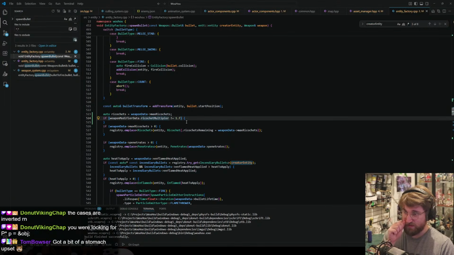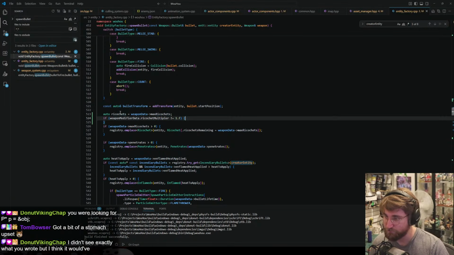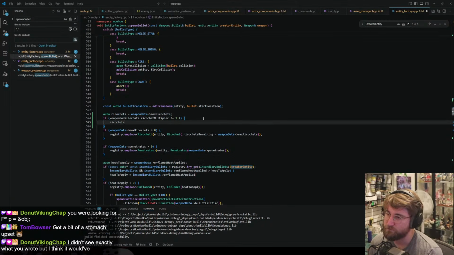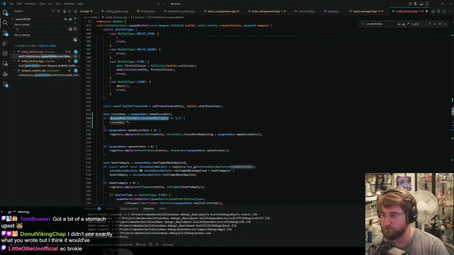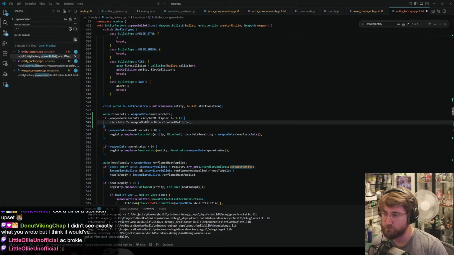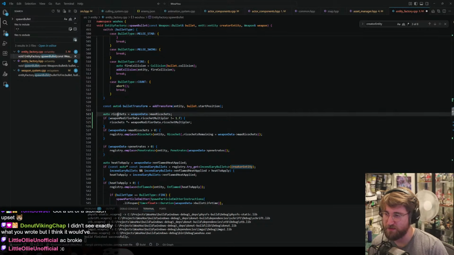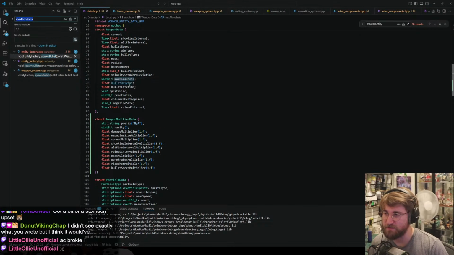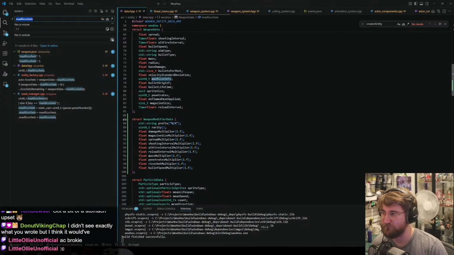Right, ricochet multiplier is equal to 1. I want to do this differently. I basically want to say if ricochet, max ricochets is default to 0.